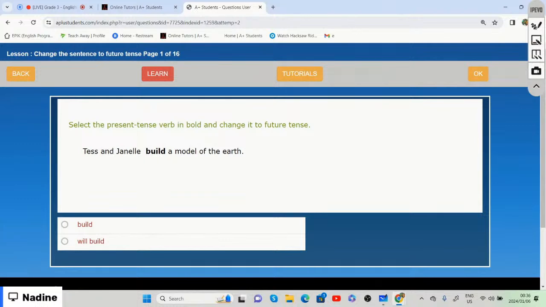All right. Since everybody is quiet today, we're going to say will build, because remember we said that we add will in front of our verb to show the future tense, or to change that present tense sentence into the future tense. So we will say Tess and Janelle will build a model of the earth, and that shows the future tense.